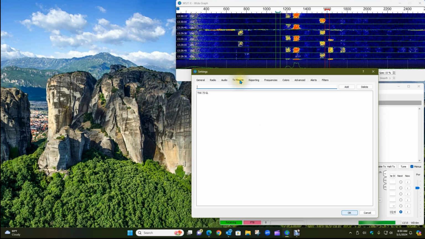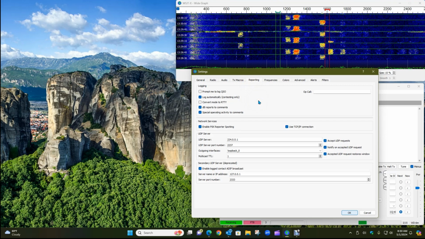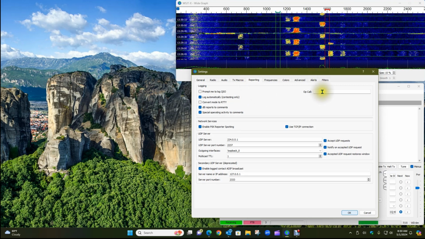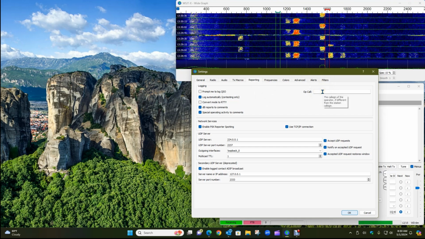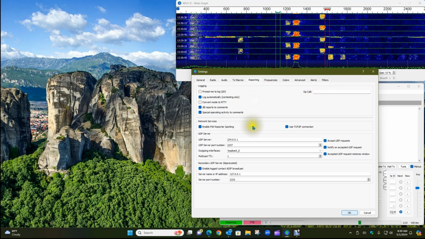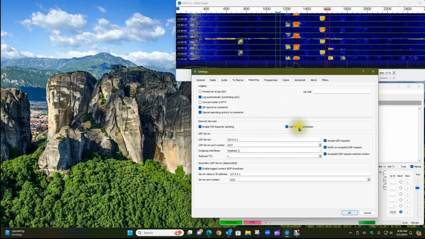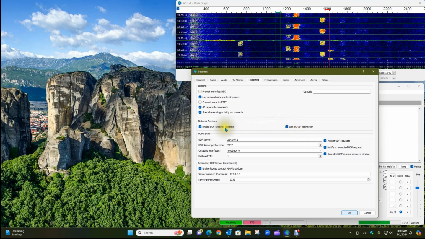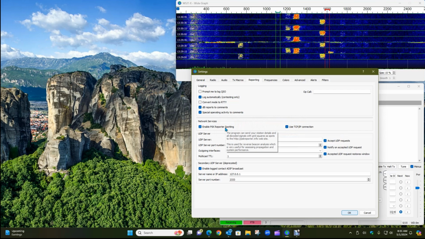The macros, I've just got one in there. Reporting, you can take a look at this. This is for logging, and this is for another call sign if it's different from the operator itself. And then the network services: enable PSK Reporter spotting, and use the TCP/IP connection. If you hover over these, it'll bring up an explanation of what each one of them is.